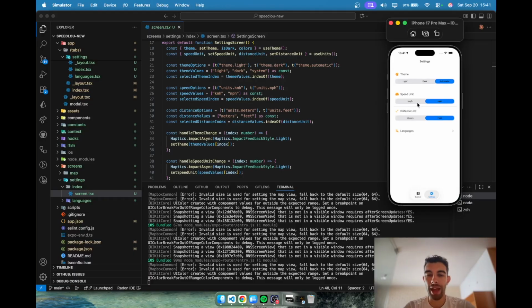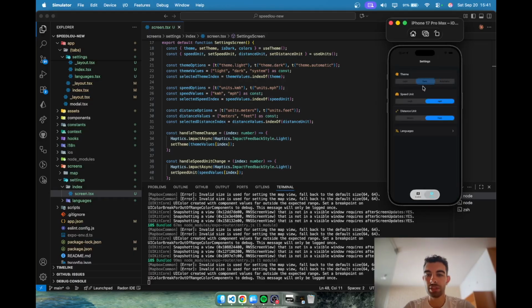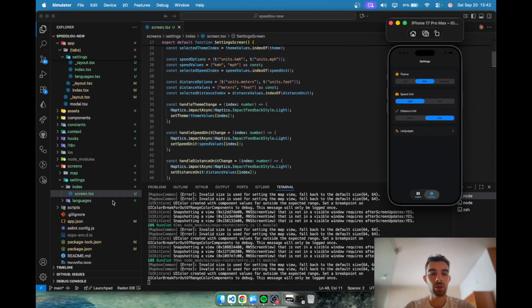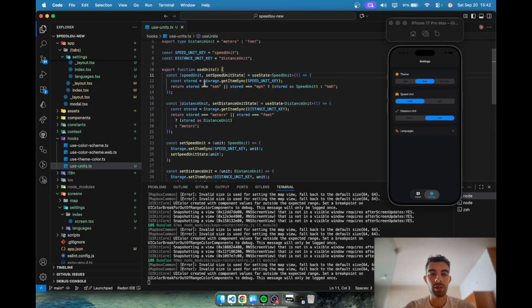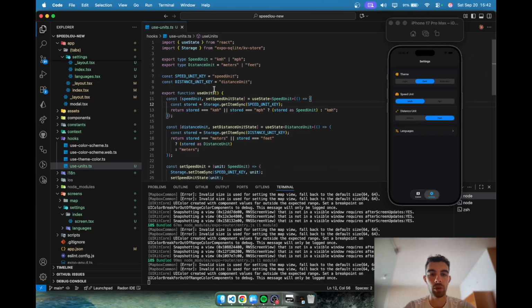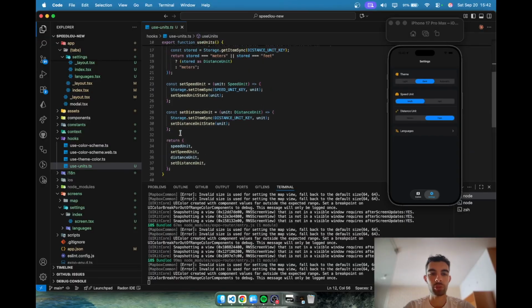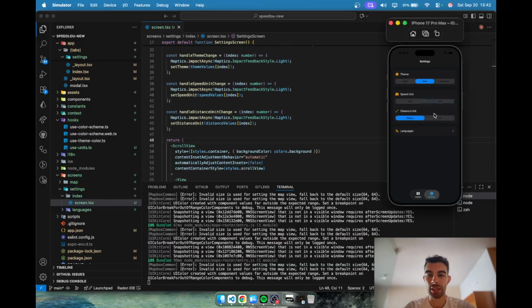We also added some speed units and distance units processing. This is extremely important for this app because we are going to deal with displaying speed units and distance units in our map components. It saves it also on Expo Key store. I get it from get item sync from speed unit key, and I store it on a useState variable. I created a hook called use unit so I can retrieve them. I did it for distance and for speed unit.